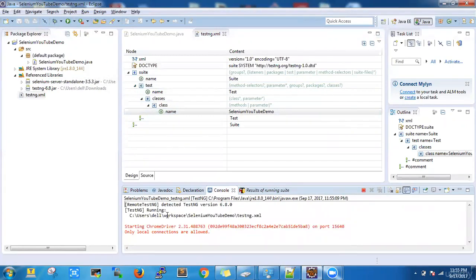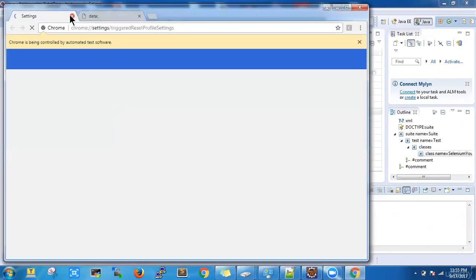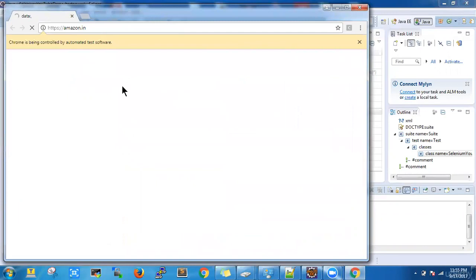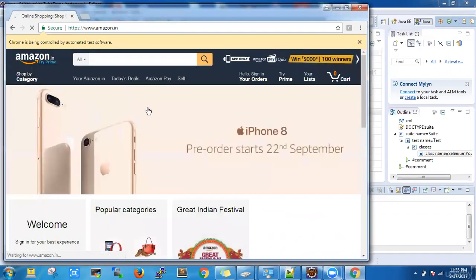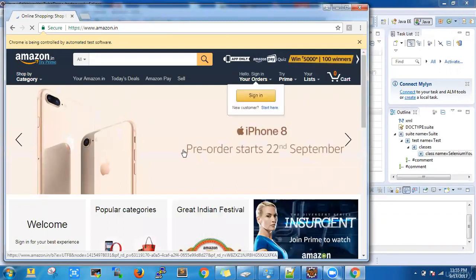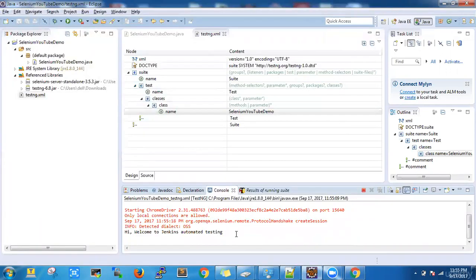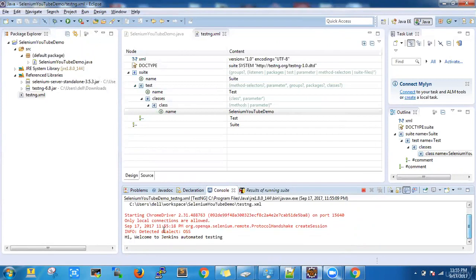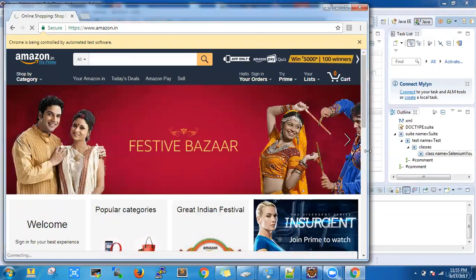So here it says TestNG detected version 6.8. So our version is 6.8. Now the same code is running through TestNG. That means TestNG is working fine. All right, and it printed all the relevant messages on the terminal, and it's working fine.